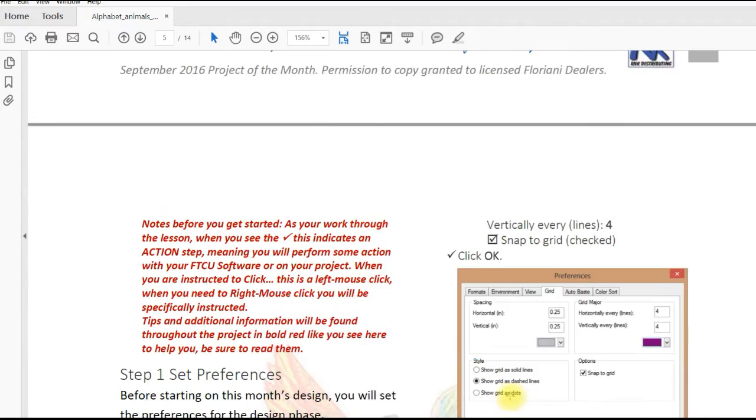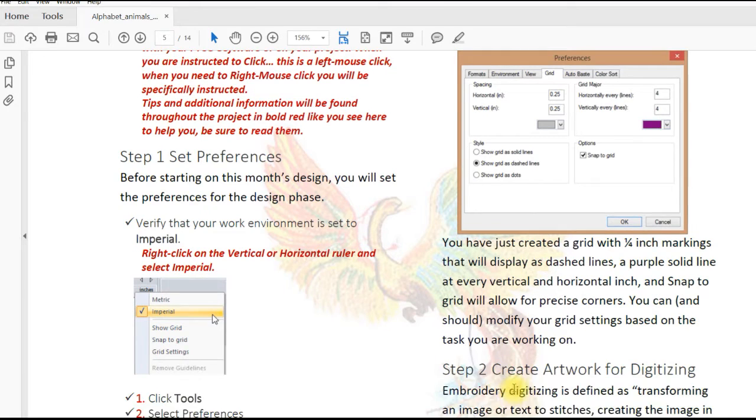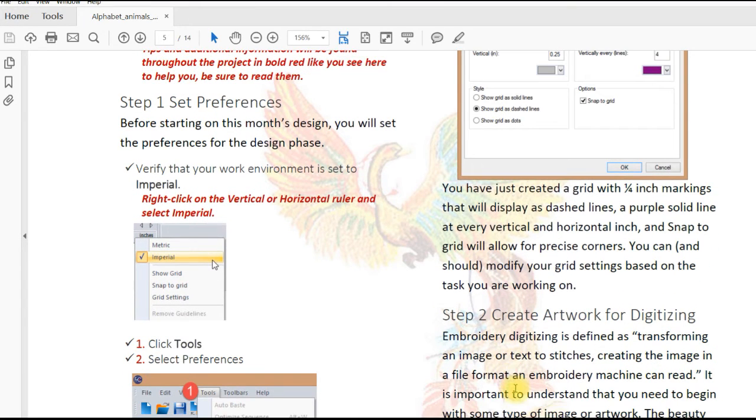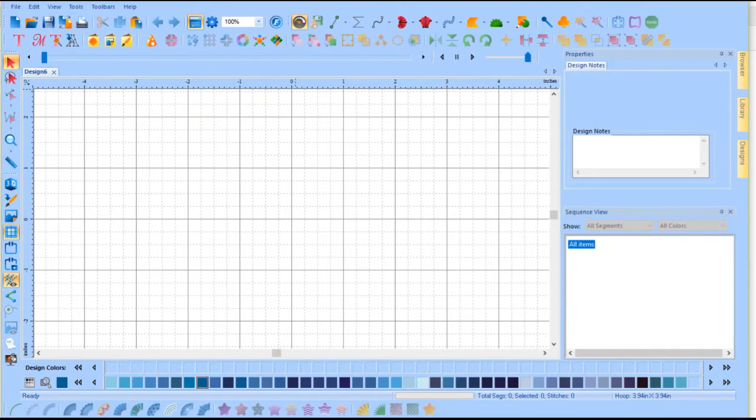So we're going to scroll down until we get to step number 1, and hopefully you've printed off these directions so that you can follow along and work along with me, because it really does help just the repetition of doing these things and using the software over and over and over again. So I'm going to open my Floriani Total Control U. And I'm going to get my paperwork ready because I'm going to work right through this tutorial with you.